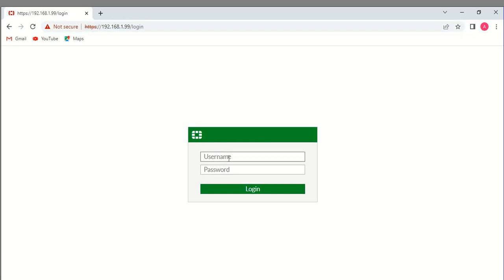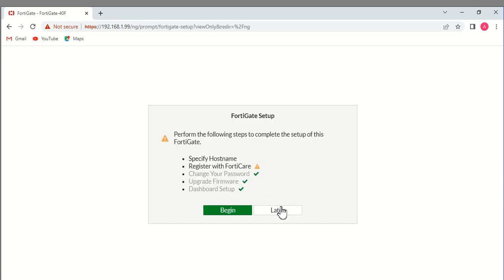Then put the username as admin and password is nothing for the first time. We already set up some password here. Okay, so it will ask to set the host name and register with Fortigate, change your password, upgrade the firmware. So it's a basic wizard given by Fortigate so that you can configure easily.